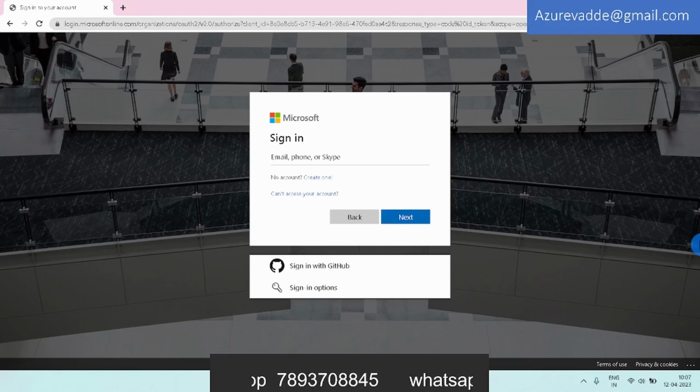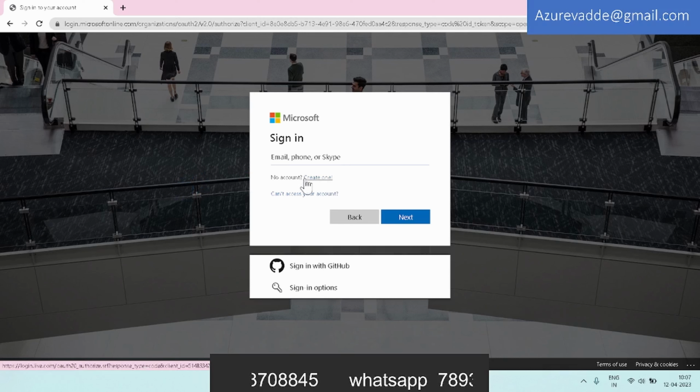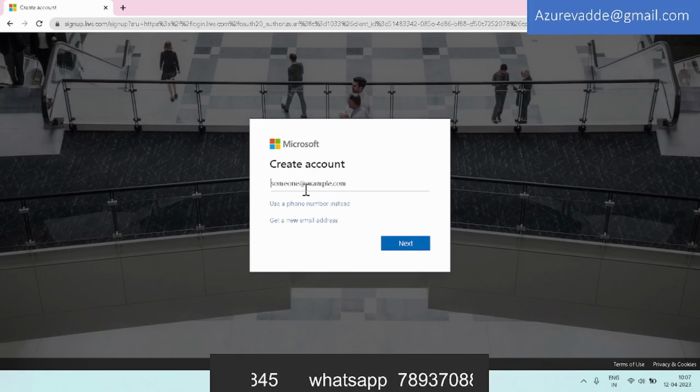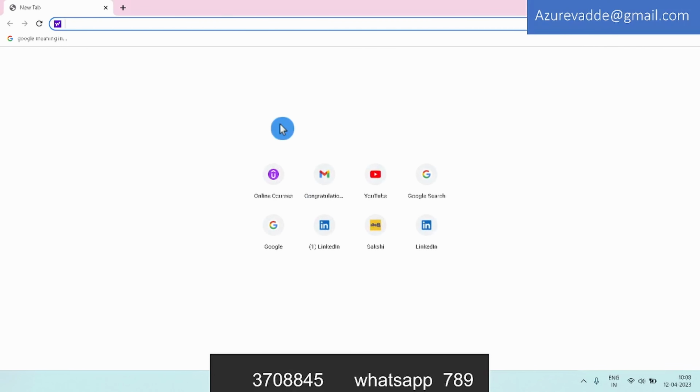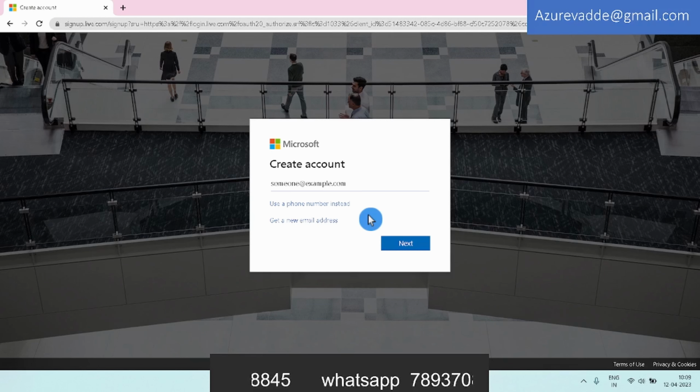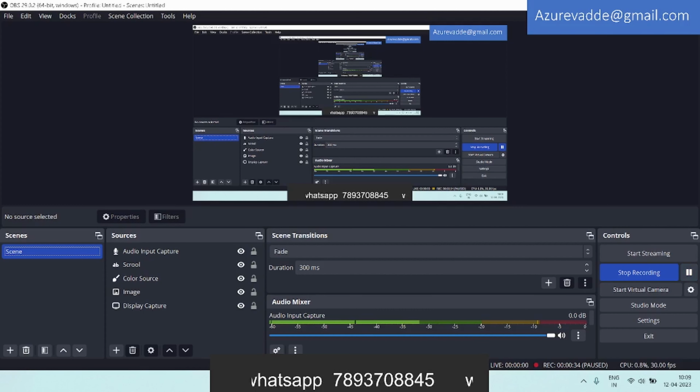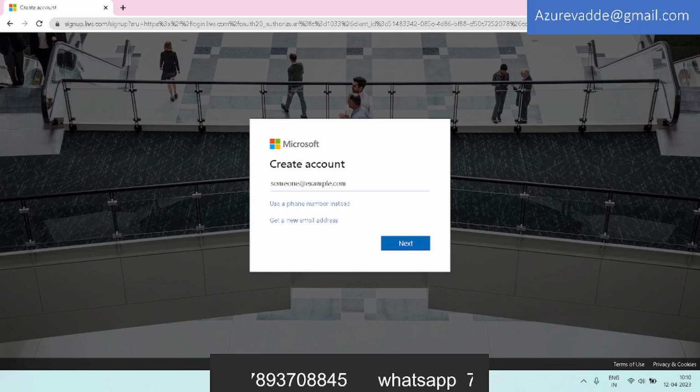In order to have an Azure account, you need to first have a Microsoft account. If you don't have a Microsoft account, you can create one here, click create one. Here you can create your Microsoft account. You can give your email ID and set your password.